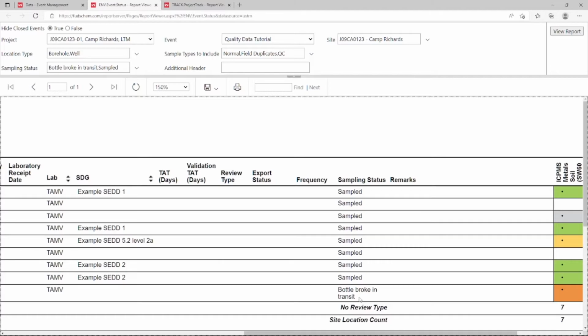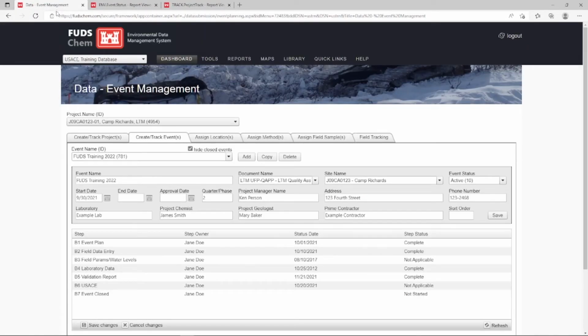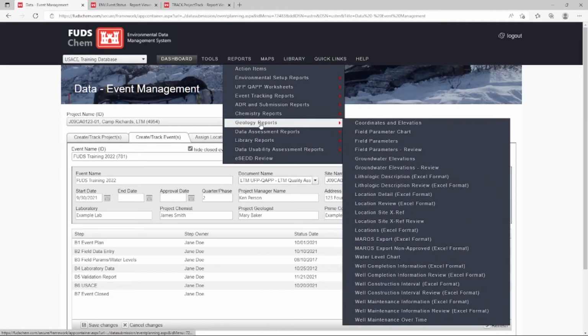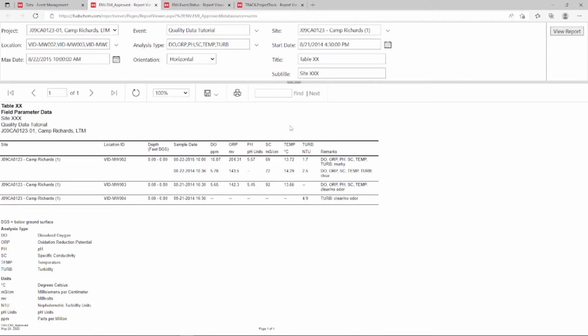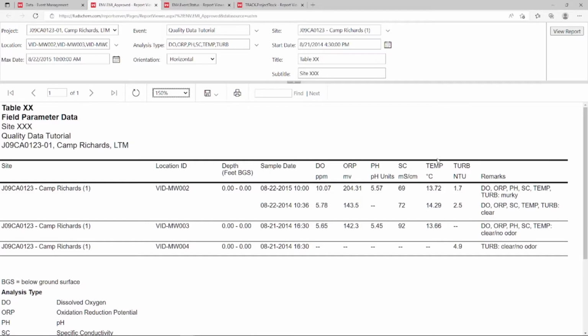Many of the data types accepted by FUDSChem include a remarks field that can be used to communicate additional information. For an example, let's go to Reports, Geology Reports, Field Parameters. We will fill out the drop-downs and click View Report. Here we can see remarks that were entered for this data. They give us more detail and can help clarify certain items. For information on how to enter data, please refer to our data entry tutorial videos, linked in the description.